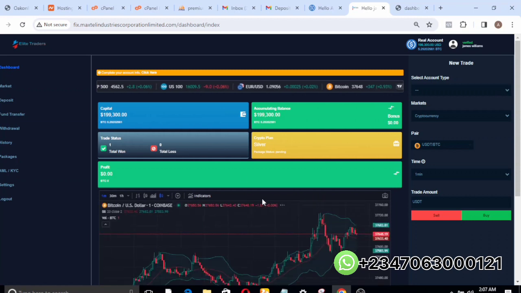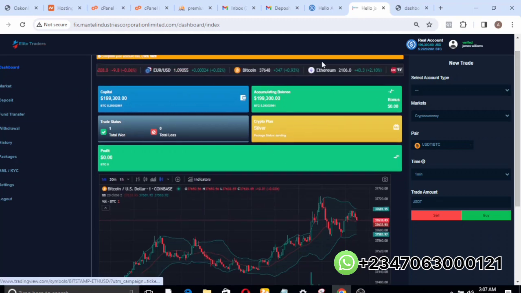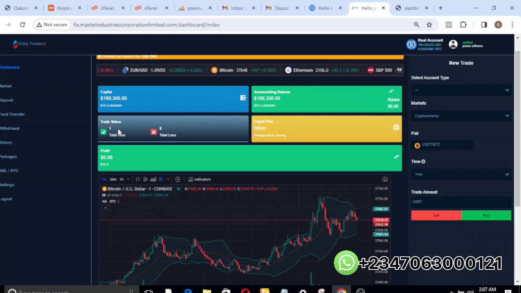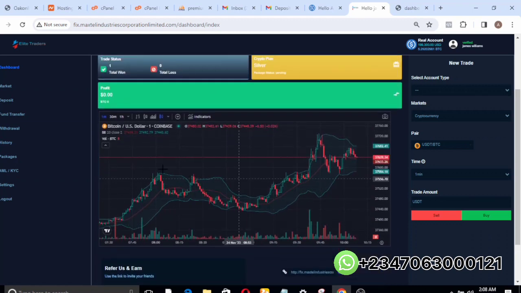Okay, so when you sign in, you get to see how awesome this is. This is the account overview. This is where you get to see the capital, your accumulating balance, the trade status, the amount of trades won and your loss. You also get to see the plan, the package you're currently running on. You also get to see profits made from the platform, and this is the trading chart. This is really awesome. You can see what the trading view looks like.